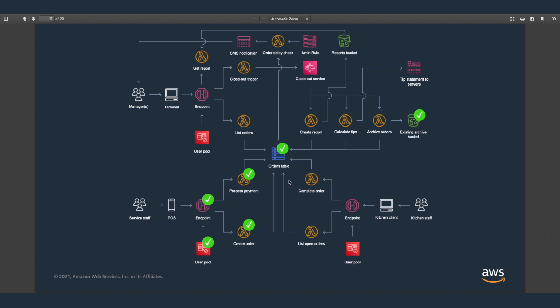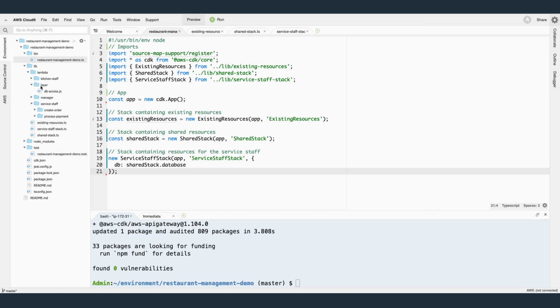For this side of our architecture, as you can see, it's identical to the service staff side. We have two Lambda functions, an API endpoint, and a Cognito user pool to which the staff accesses the system. So for this part of our architecture, we'll go back over to Cloud9 and create a separate stack under the lib folder.